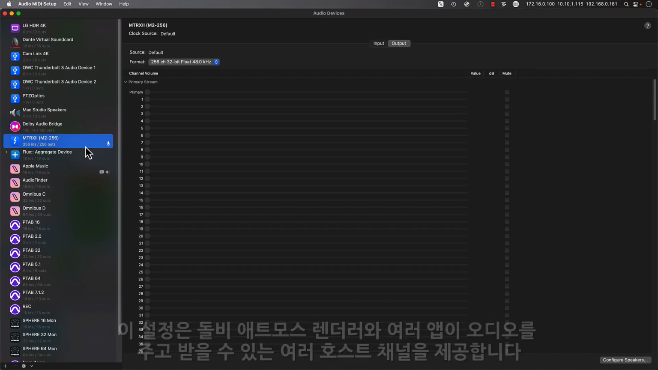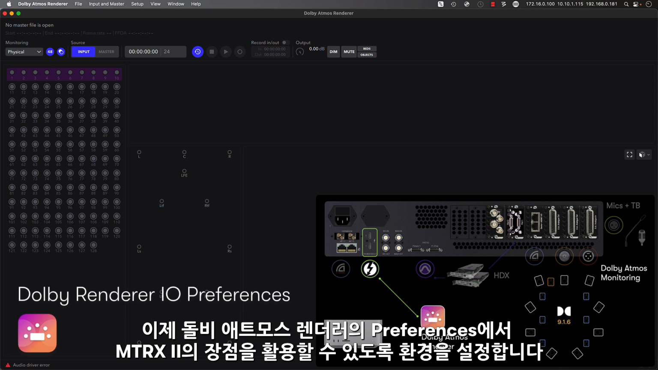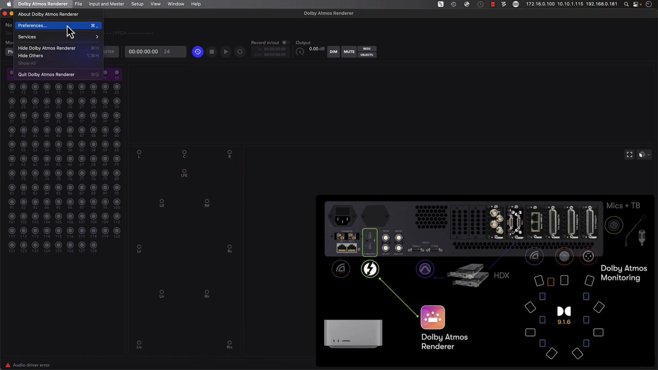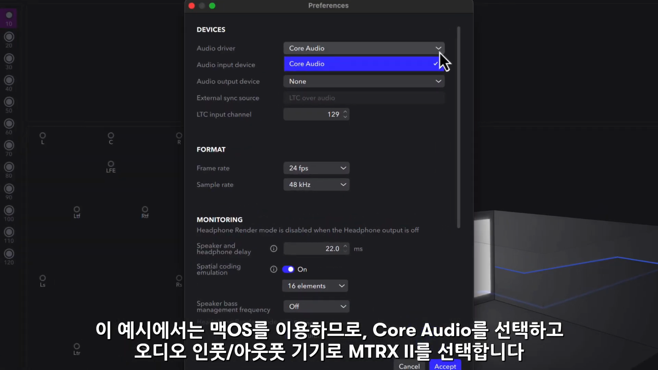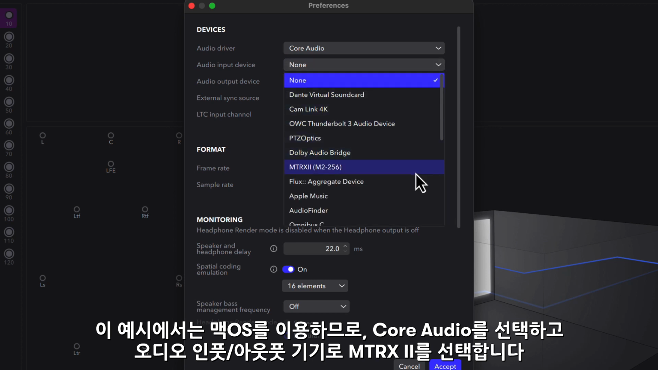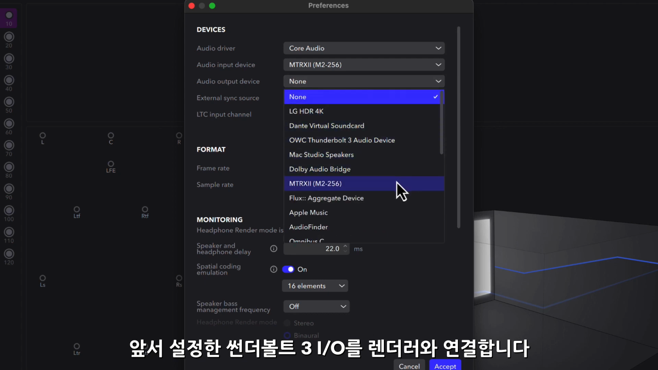This will provide us with a large number of host channels to share between the Dolby renderer and additional audio applications on the workstation. Now let's open the Dolby Atmos renderer, where we can access the Preferences menu and configure the environment to take advantage of Matrix II. Since we're on a Mac OS-based system, we're using a core audio driver, and we can select Matrix II for both the audio input and the audio output device selection. We're connecting I/O from the renderer using the Thunderbolt 3 option, which we just configured within Audio MIDI Setup.